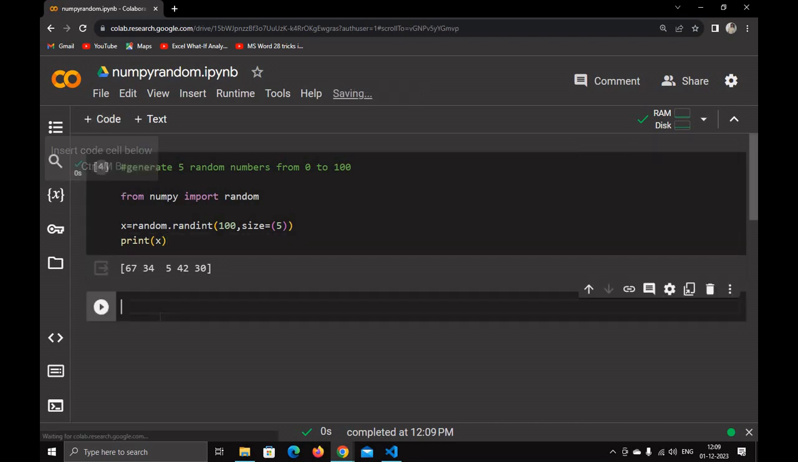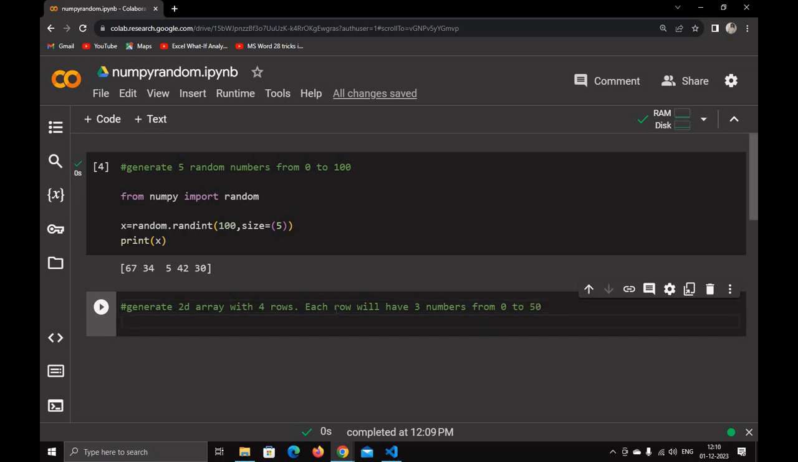Okay, now let's create a new code cell, and this time I will create a two-dimensional array. Generate a 2D array with 4 rows, and each row will have 3 numbers from 0 to 50. So how will we do it?